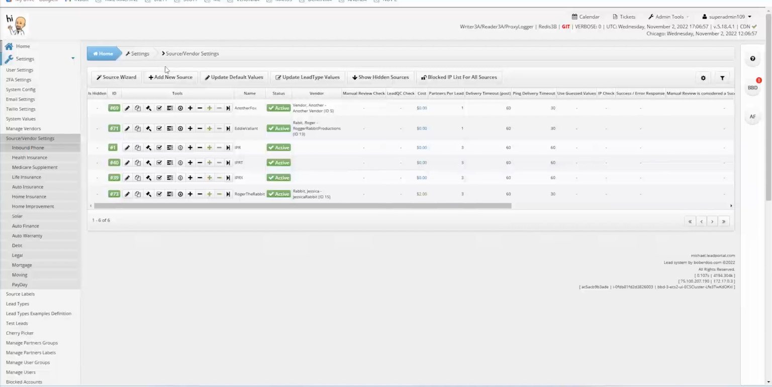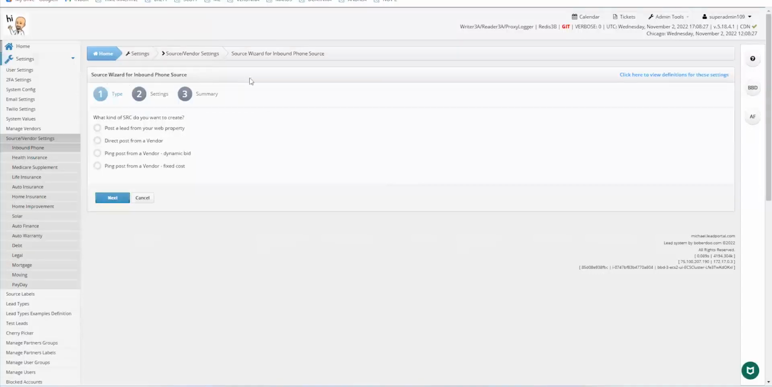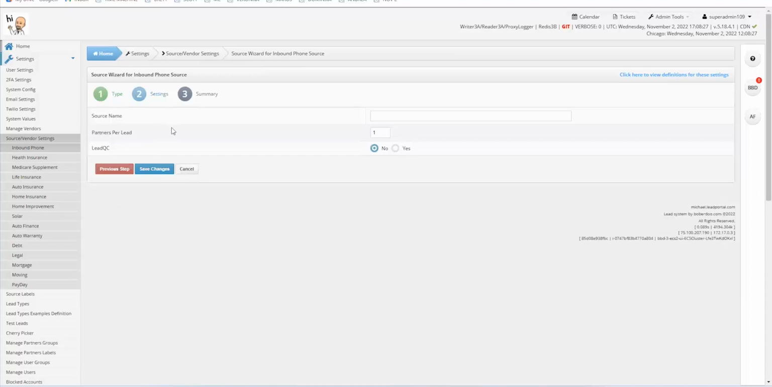Not to get too tied up in that topic, I'll go through the source wizard real quickly just so you have an idea. The idea here is that it walks you through a number of different steps in order to set up leads getting into your system. So for example, here, if we had a web property, we would want to select that web property. And then it walks you through some basic pieces of information.